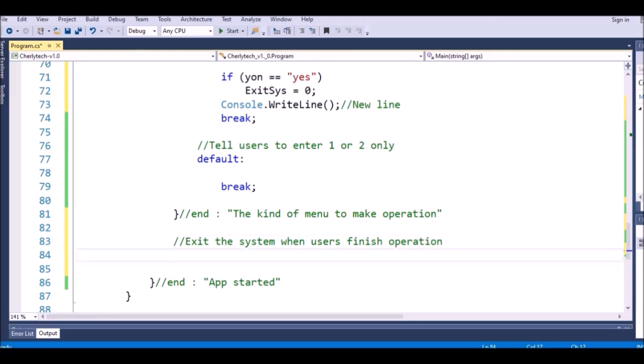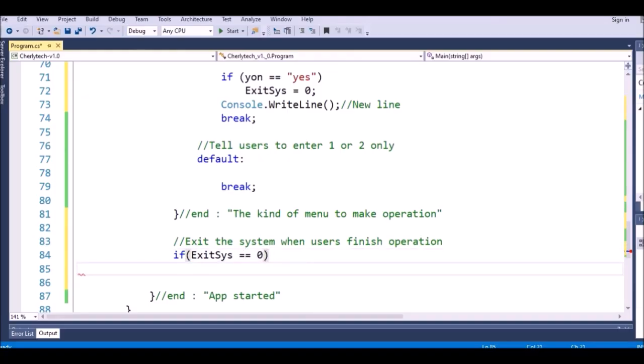So when you want to exit, that means you want to stop the app, right? Our app is controlled by the while loop, so we have to exit the while loop. We use the break statement. So in here we just say if exit equals 0, this means break. To exit the while loop, we just use the break statement.